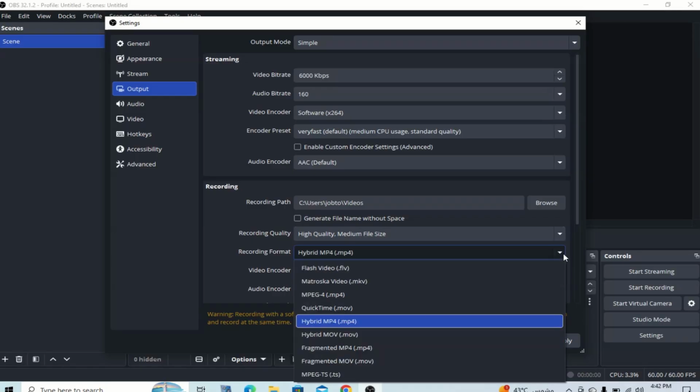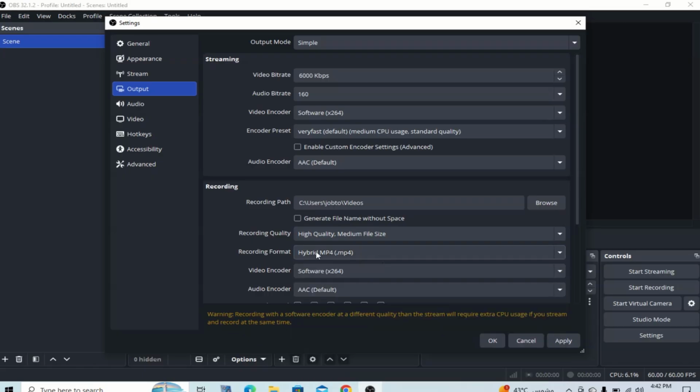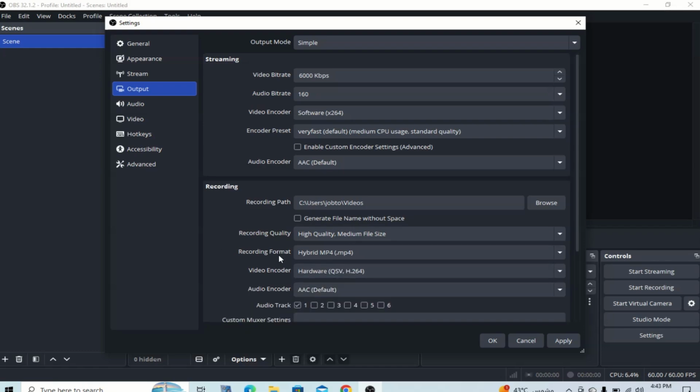Now for recording format. I recommend selecting MP4 because it works almost everywhere. Next comes the encoder. If you have an NVIDIA graphics card, I recommend using NVENC. Otherwise, you can select x264. This one setting can seriously affect your recording performance. Once you're done, click Apply.